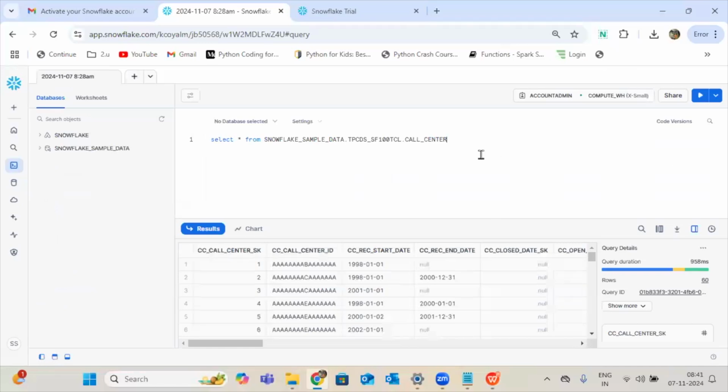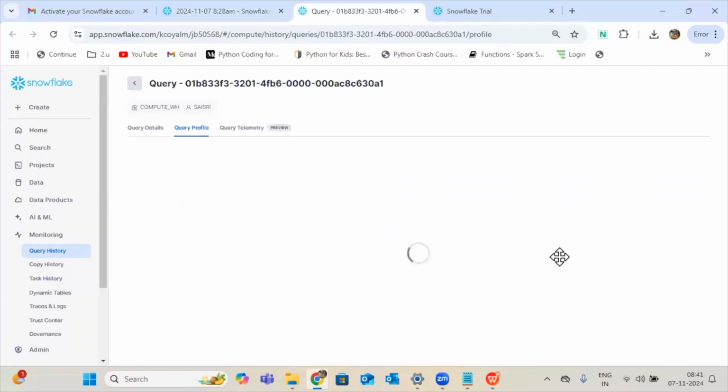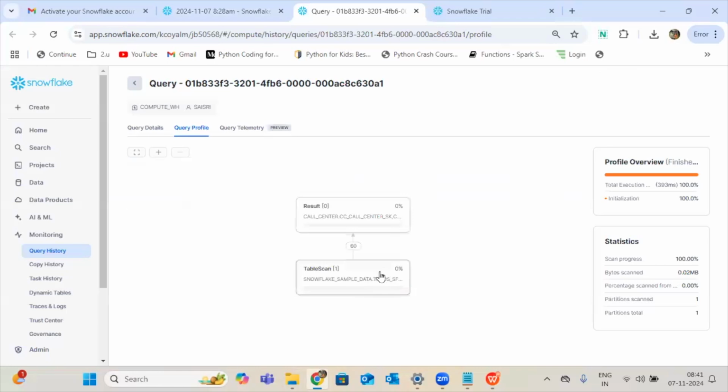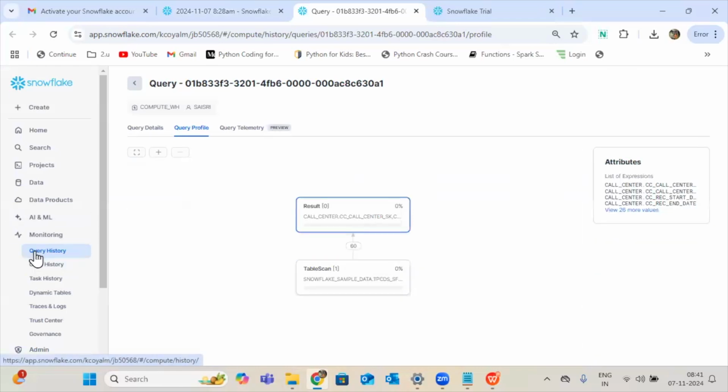Whatever query is written will go back to the database layer, and that database layer will scan the tables and give the output. Let me show you. It is scanning the database and giving the results. We see that information in the query history. This is the way it goes.